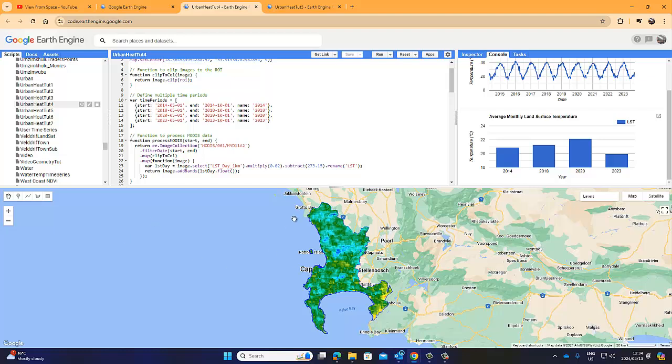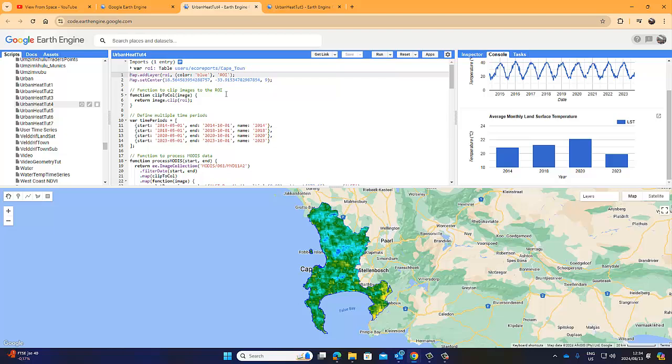And so we decided to go to Cape Town because Cape Town has a massive urban structure and a sizable non-urban area as well. So it seems like a good guinea pig, or a good place to try this method. Okay, so we've loaded the city of Cape Town, normal stuff. We add the layer, we center it, we generate our clipping tool, and then I've added some time periods because I want to visually have a look at it.